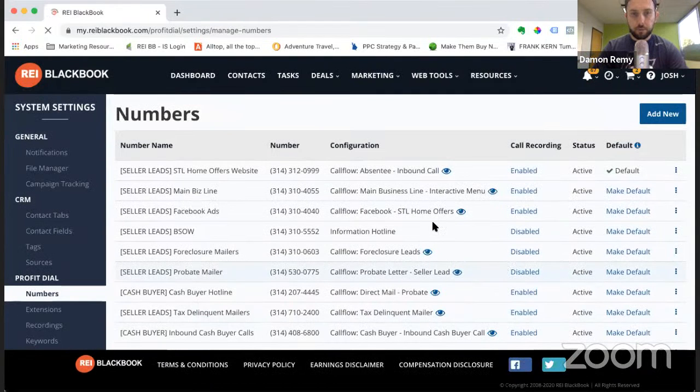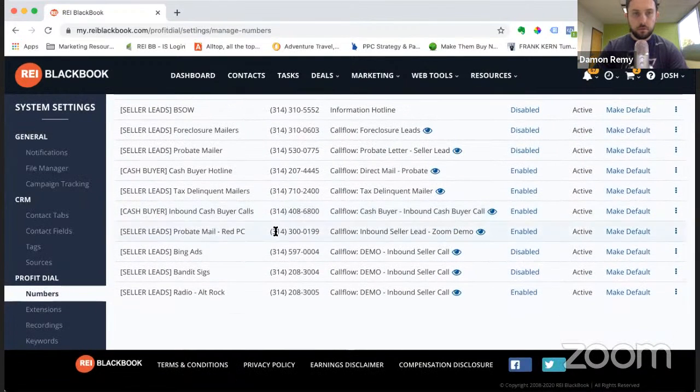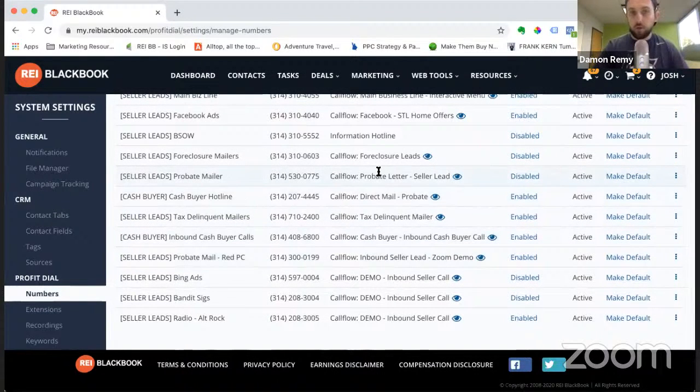And now if I refresh my page, there we go. That is now the call flow that I'm using. And I could assign that call flow to all my phone numbers. If I wanted all of my seller leads to get that experience, I could assign that call flow to all those numbers. Now, how do you set up call recording?